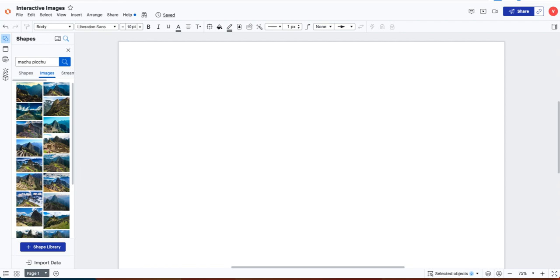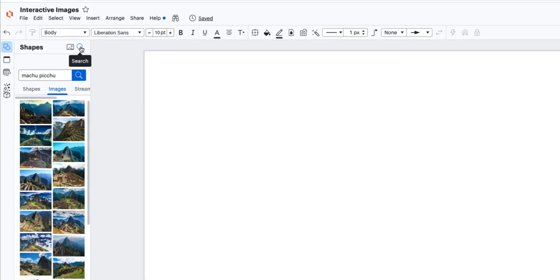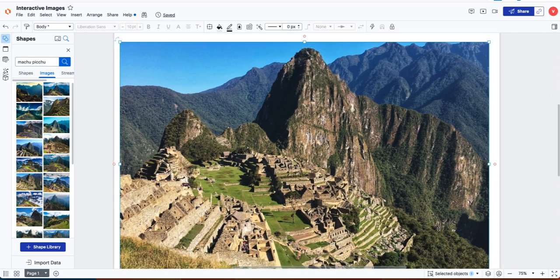I'm Vanessa Cicero, and in this video, we're going to take a look at how to create interactive images in Lucidchart. First, open a new Lucidchart document, then either upload your own image or search for an image in Lucid. Once your image has been added and formatted to fit the page, lock it down.